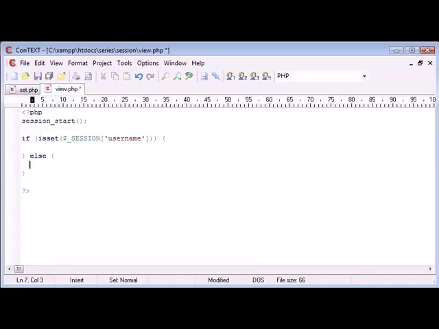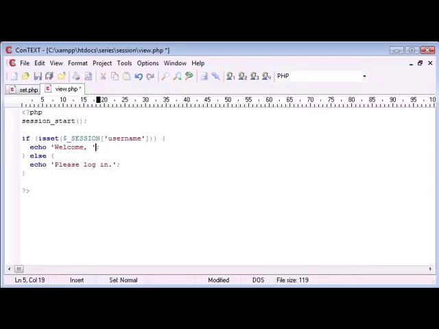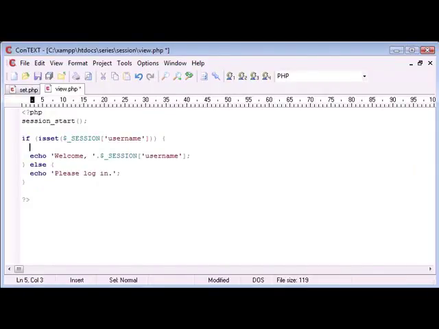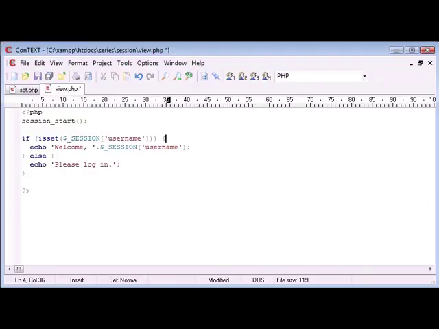Otherwise, echo please log in. Now here I can say echo welcome. Then what I can do is maybe a comma, then concatenate on $_SESSION['username']. You could store this in a variable here if you wanted to make it a lot easier to use later on, but just for now I'm going to show you it this way so you can understand.